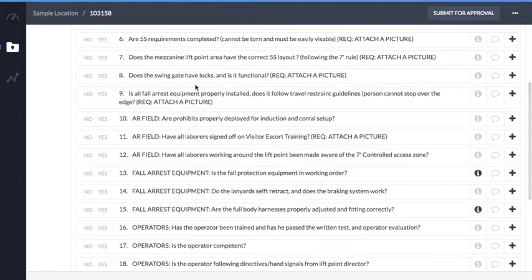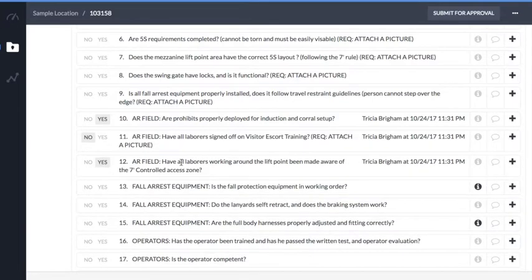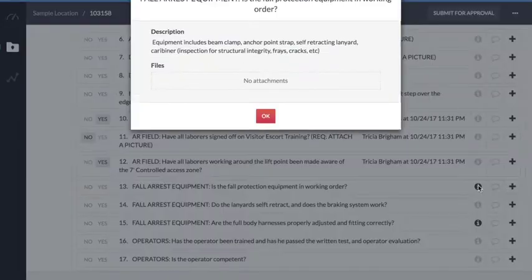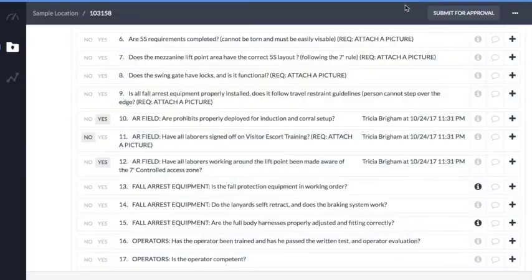This shows you an example of the full checklist. You can see that every time that you select a yes or a no, your name is logged. And don't forget to select the I to see what the additional information is for that step.